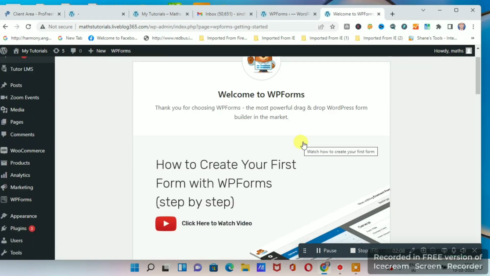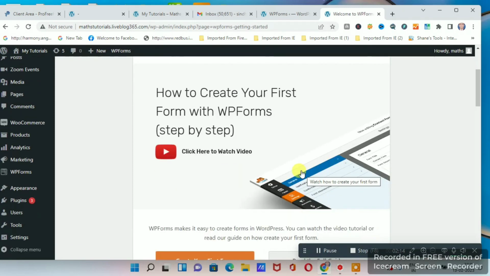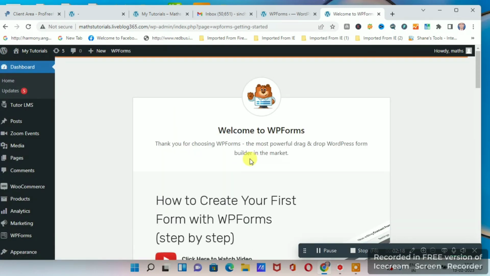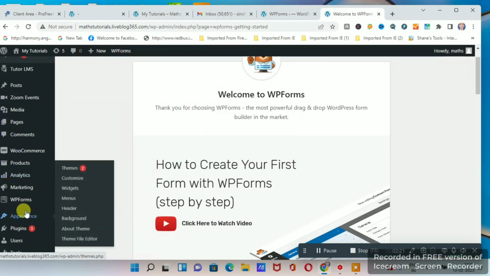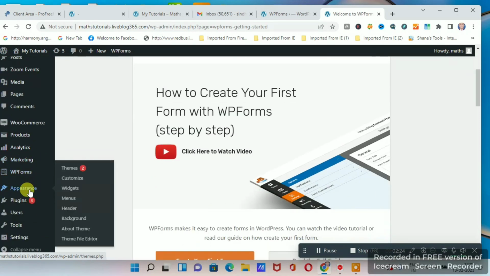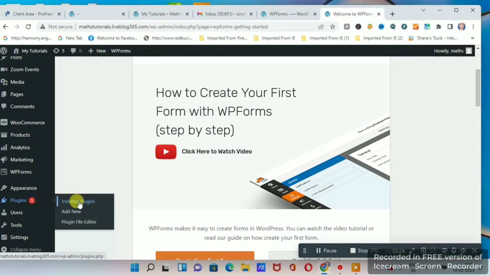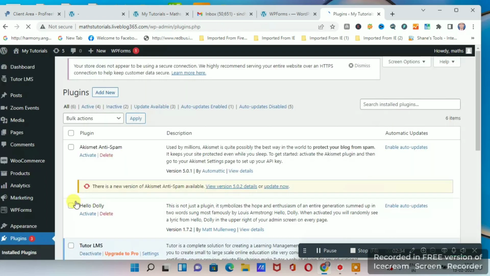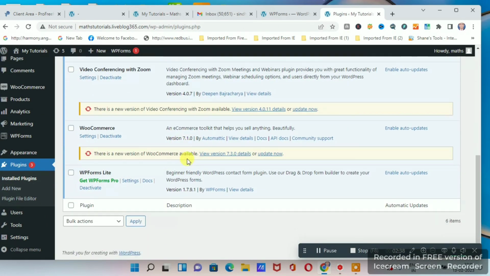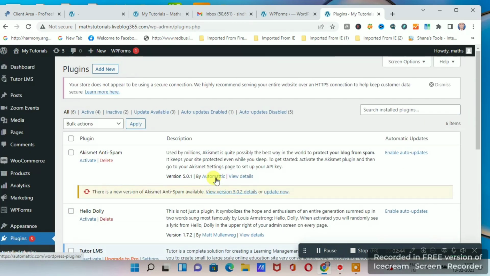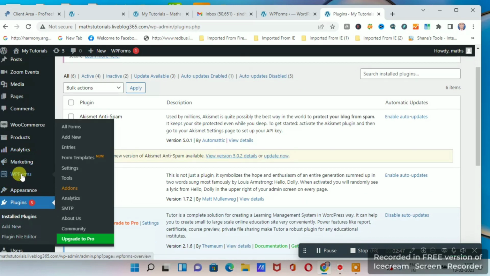Welcome to WPForms. Thank you for choosing WPForms, the most powerful drag and drop WordPress form builder in the market. Again, go to plugins. In plugins, go to installed plugins. See, WPForms is installed in your system. Here in the dashboard it is displaying WPForms. Go to WPForms, then go to add new.